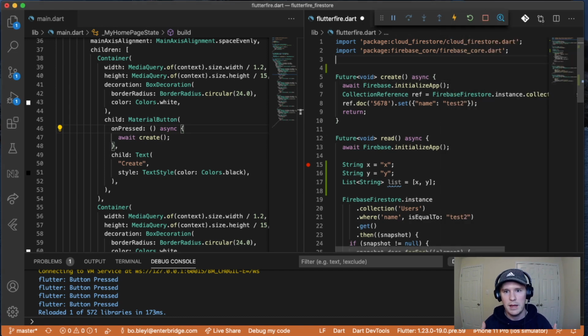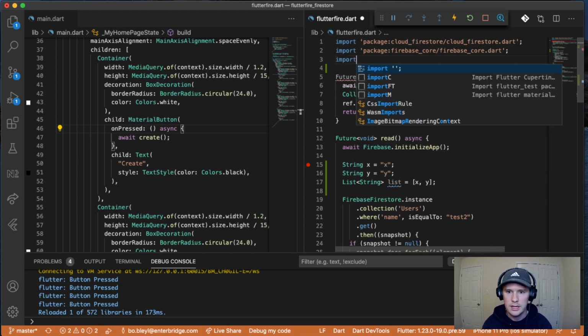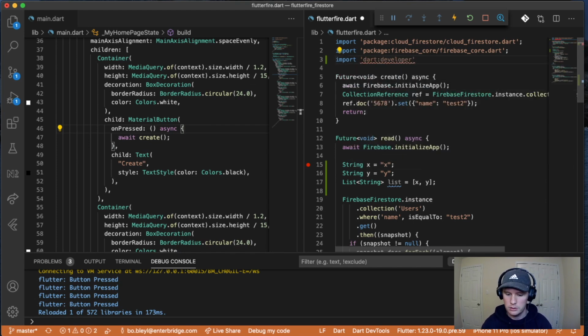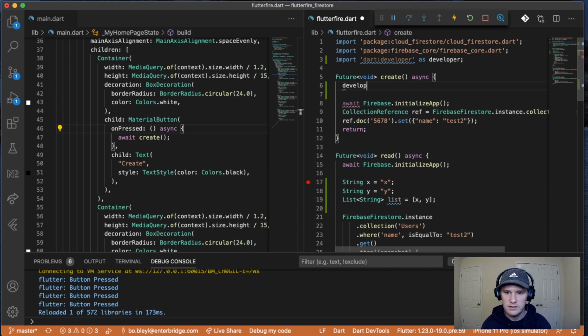What we're going to do to expand beyond just print statements today is we're going to say import developer into our file where we want to do our detailed debugging. And we're going to say as developer. And then what we can do is in our method, we can say developer.log, and we can call this, we'll just say default log, and we'll say name is going to be creating a user. And we can also put more things in here such as an error.